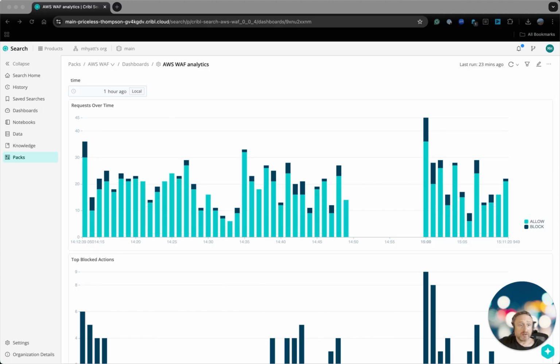It is fully customizable and can be built upon to better suit your needs. Using this pack, users can improve their visibility into AWS environments and gain actionable insights into web traffic, blocked or allowed requests, and suspicious activities.